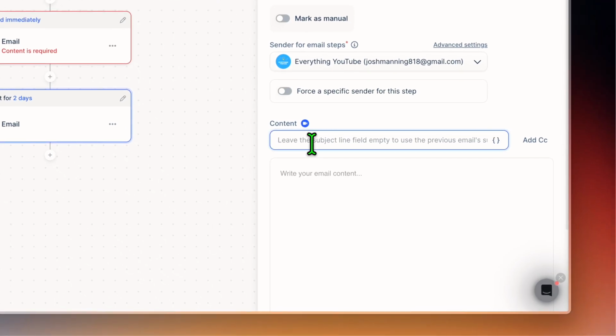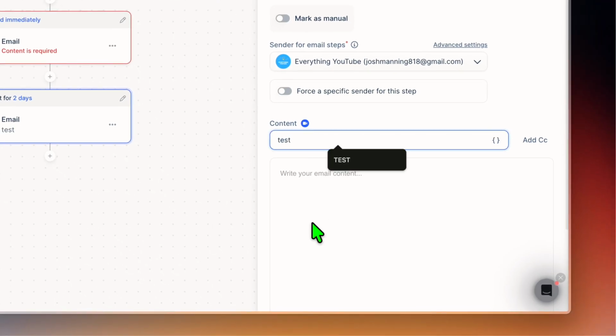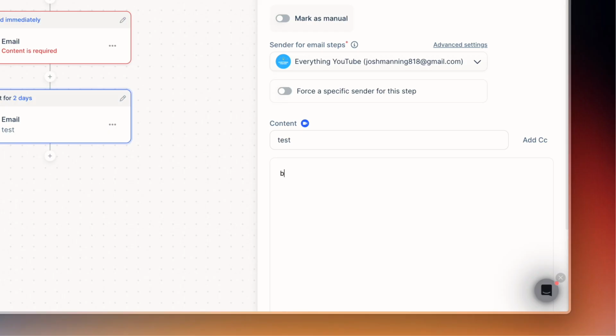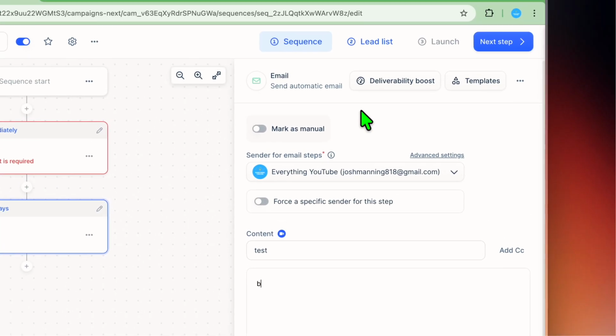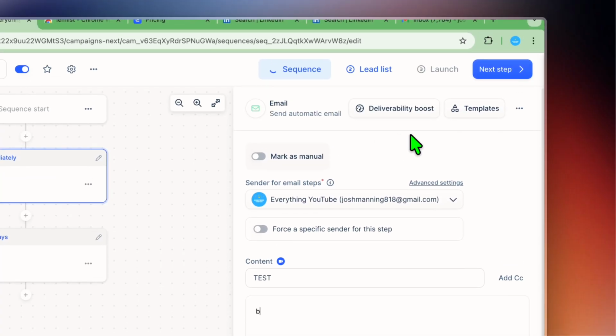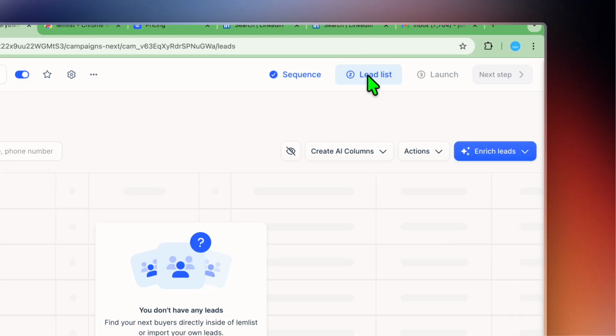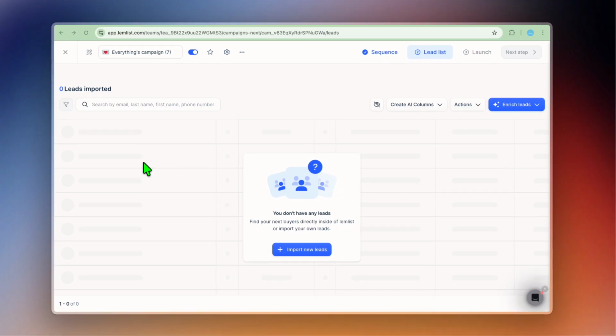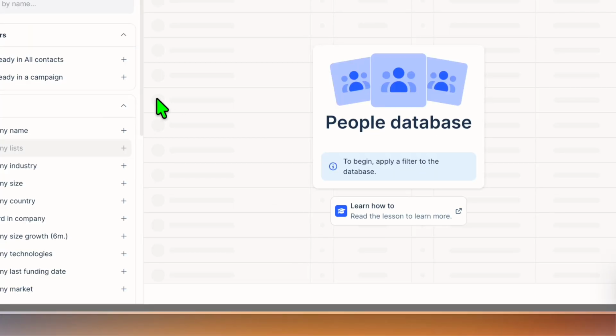So let's say I were to add in a quick title right here. I'm just going to be adding something random. And let me add something random right here, just for example's sake. After you have done that, you'll tap on lead list. And from here, you'll be able to import your lead list. So you can tap on import new leads.